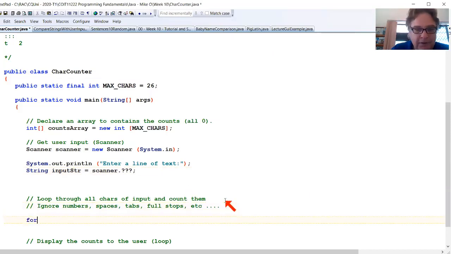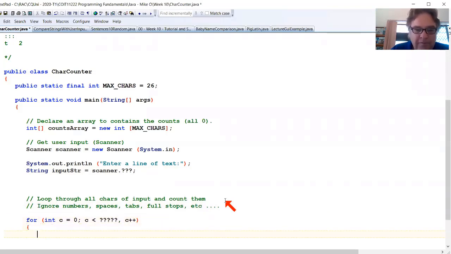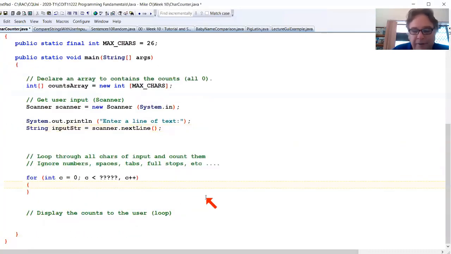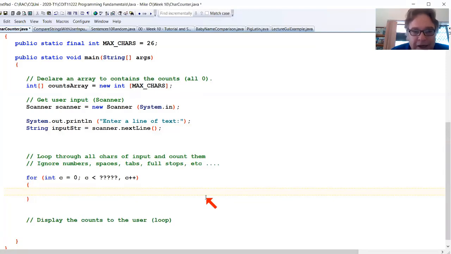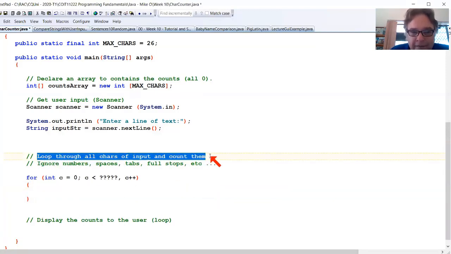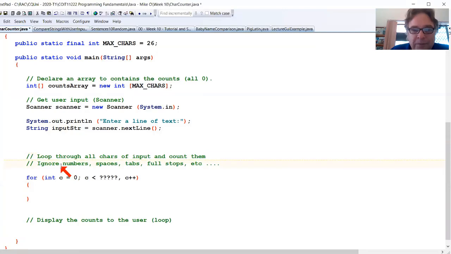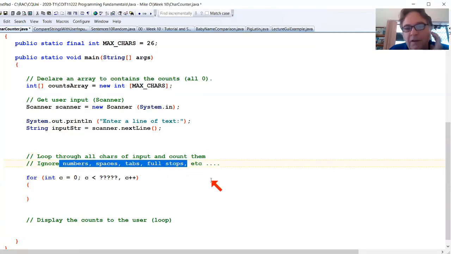We want a loop for int c is equal to 0. C is less than what? C++. Okay. Next line, perfect. Thanks, Byron. Next line. Okay. Here's where the tricky bit's going to be. We want to check if it's a character. We want to ignore spaces, numbers, tabs, full stops, etc. So is there a function we can use to tell us if something is a character?